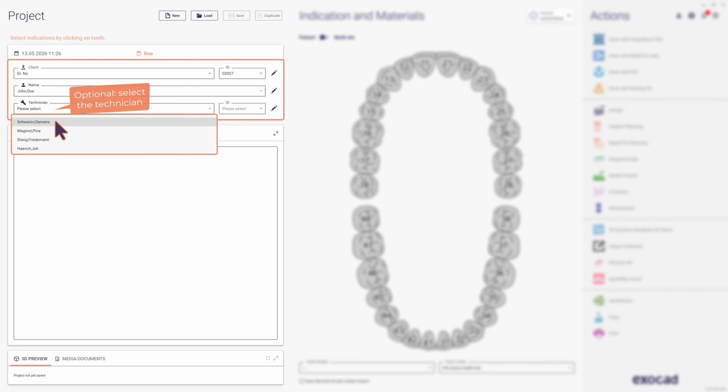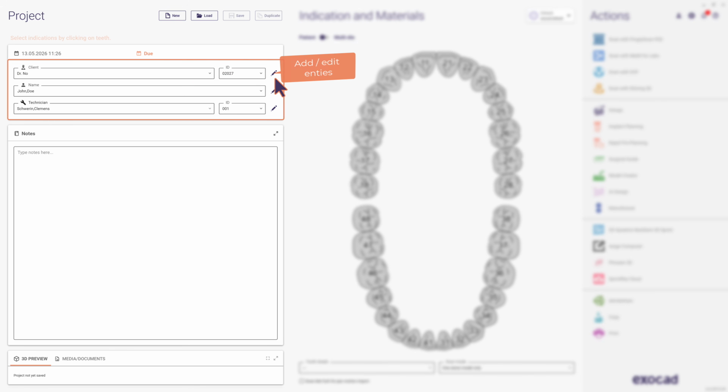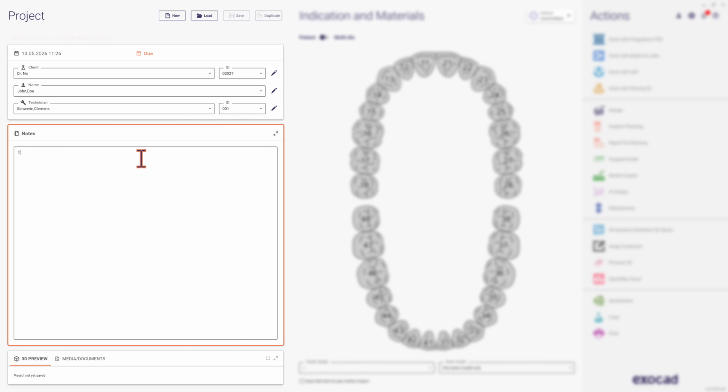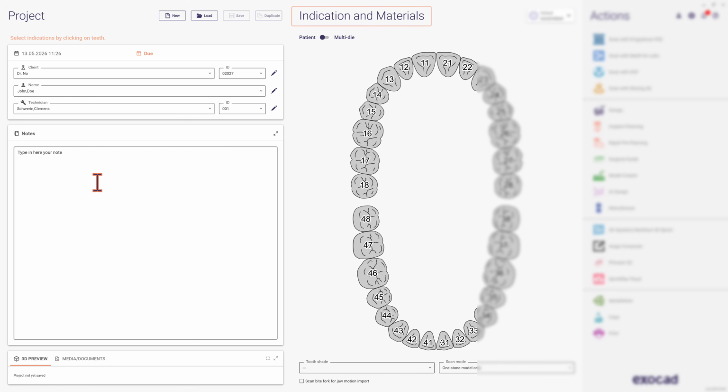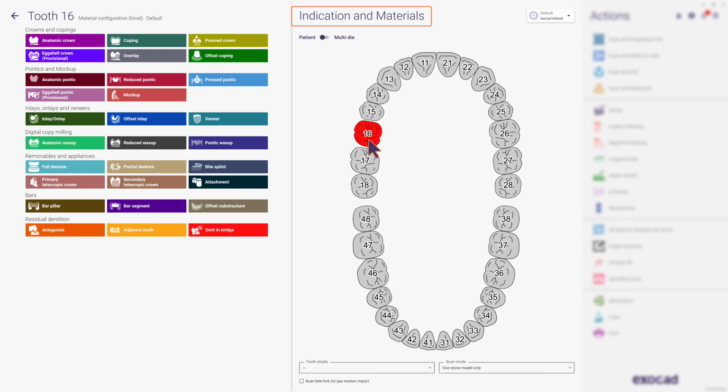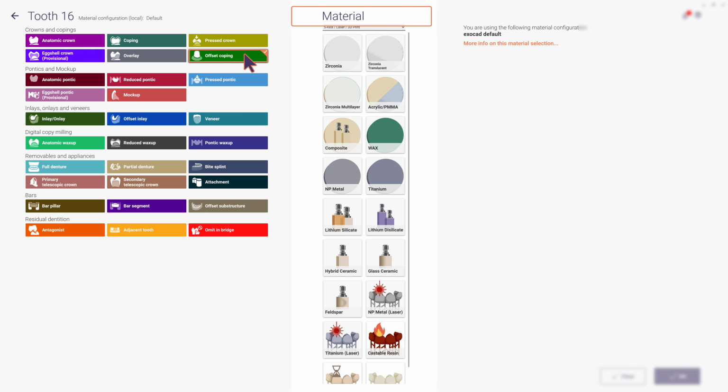You can select the technician, but this field is not mandatory. Feel free to create new entries or edit existing names. If you like to leave a note, you can type in here. Now let's have a look at indication and materials. We click on the tooth number we want to design and select the restoration type offset coping.